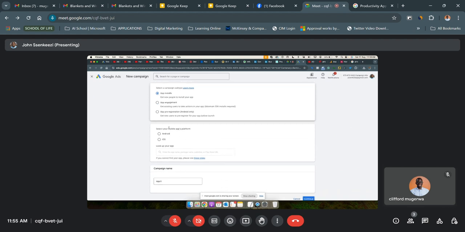Here is where you select the platform. So Android, you need to have linked. The reason this app is showing is because it is linked via the Google Play Store integration. If it's not linked, then you can't run this app campaign type.